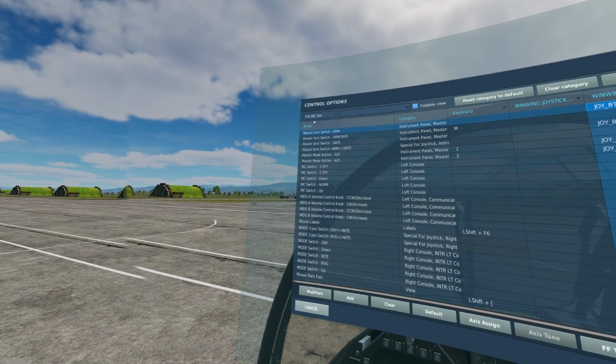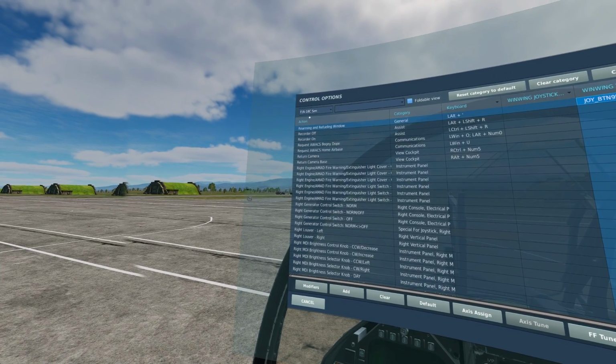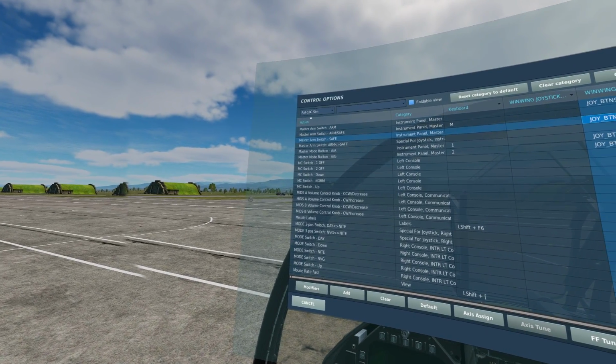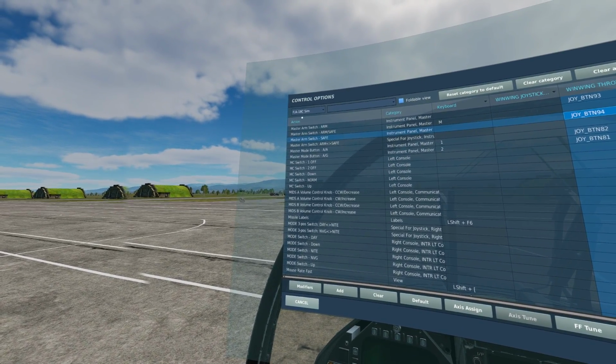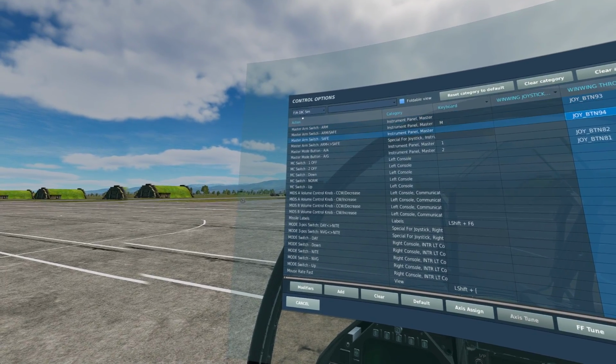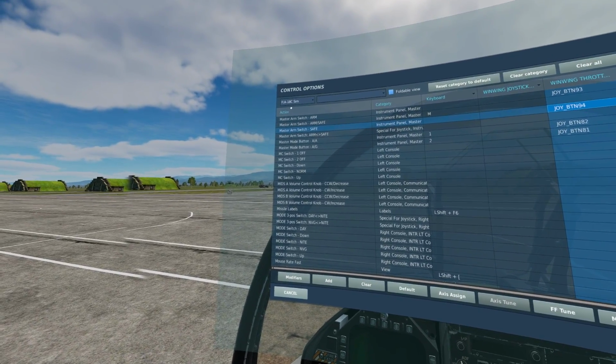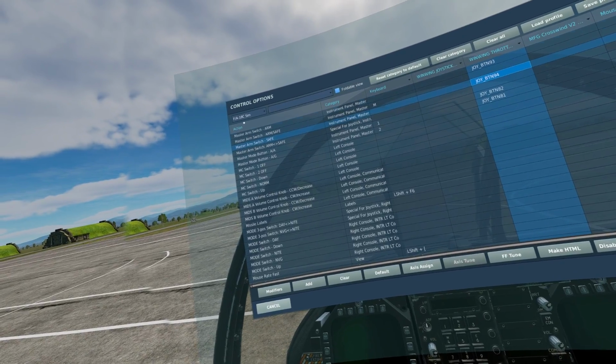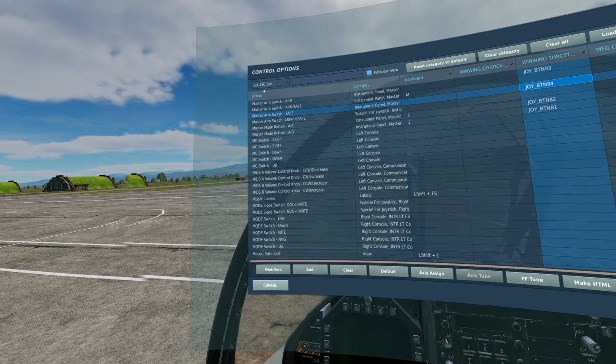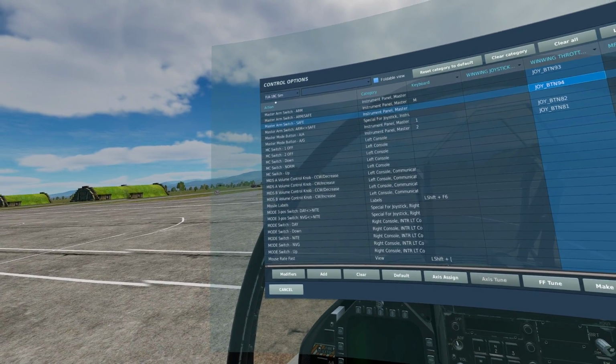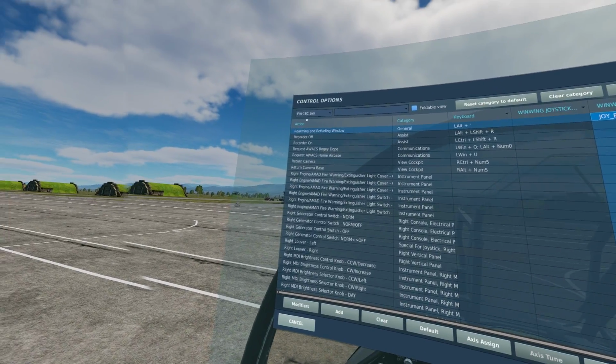I have a master arm safe. I have both of these on a three-way switch in the up and middle position. On the down position on that three-way switch, I have the rearm and refueling window.